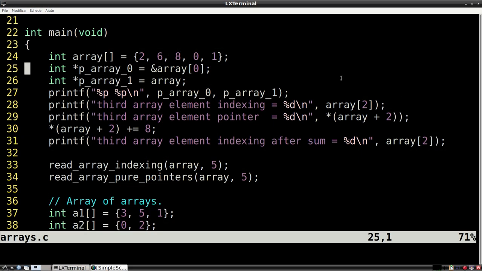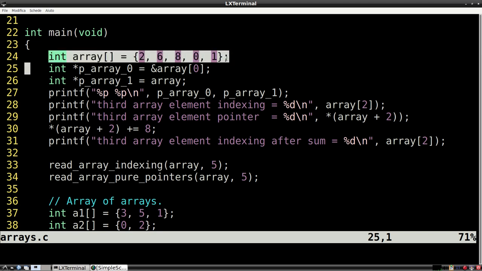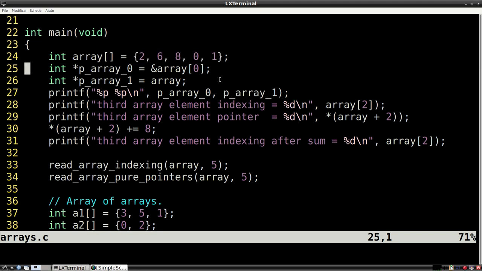Let's now see some pointer notions applied to arrays. Pointers and arrays are in fact closely related. See this int array, for example. Instead of using indexing to address array elements, you can also use pointer arithmetic. This notation means go to the memory address of array plus 2, then dereference it.